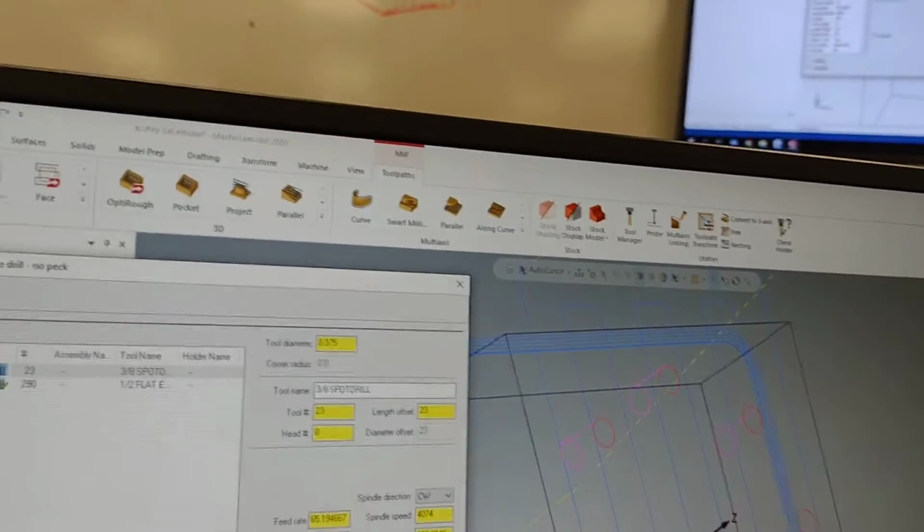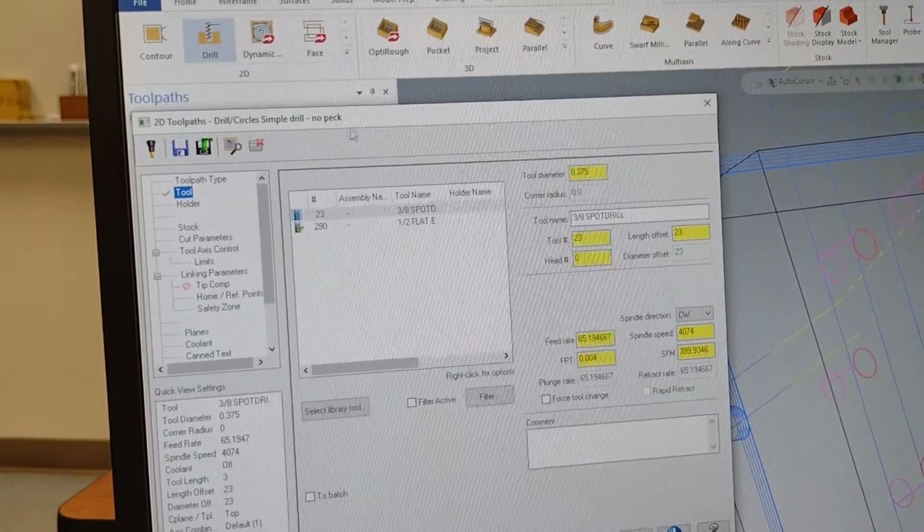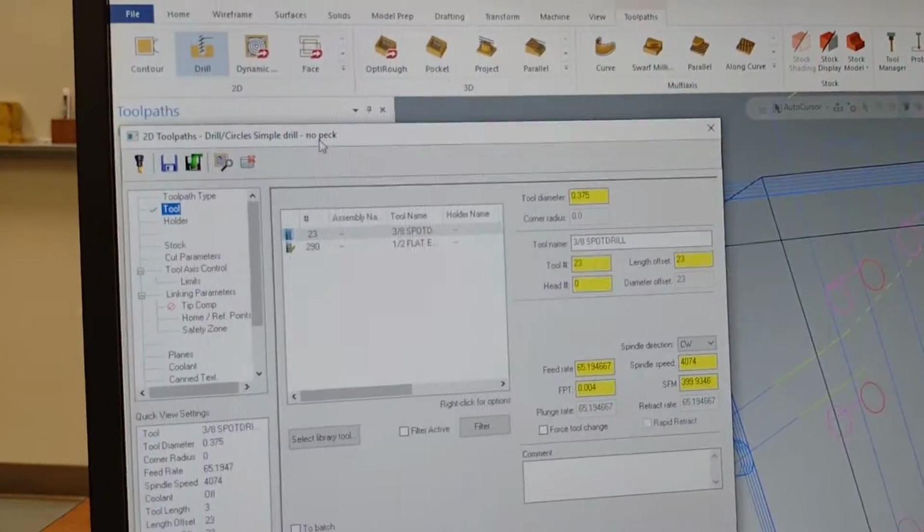Up here at the top it says no PEC. That's fine, it's just a simple drill cycle at this point. We'll talk about that in a minute. We've got our tool selected.